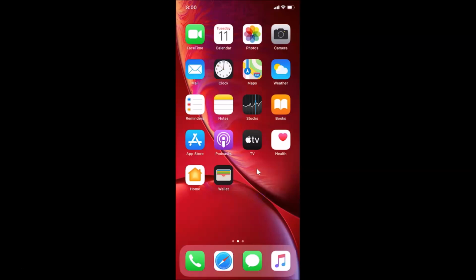Hi guys, in this tutorial I'm going to show you how to check the IMEI number of your Apple iPhone XR. This is my iPhone XR. It is a dual SIM phone, so it has two IMEI numbers. I'm going to show you two methods by which you can find them. Let's find out via the first method.